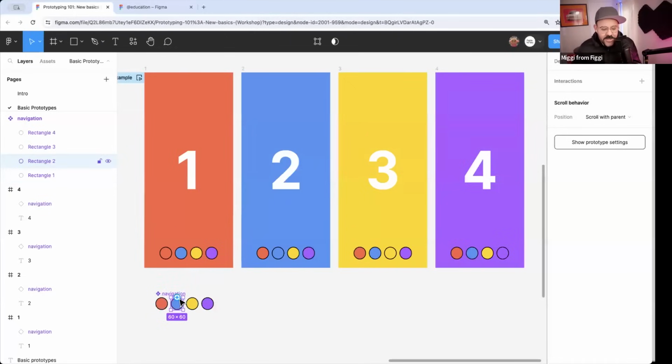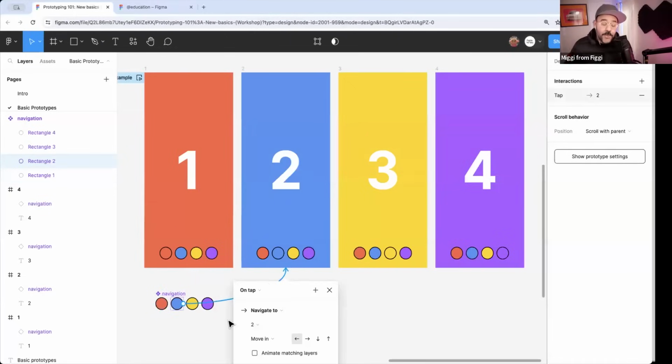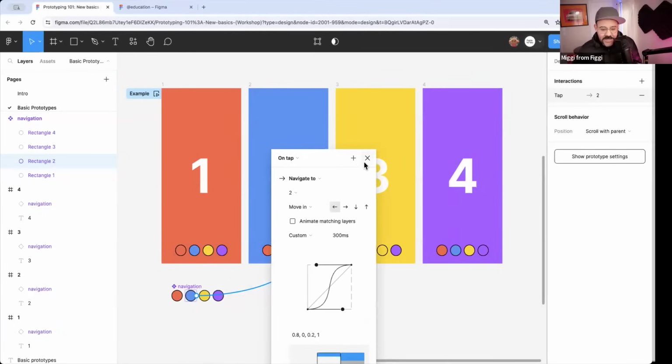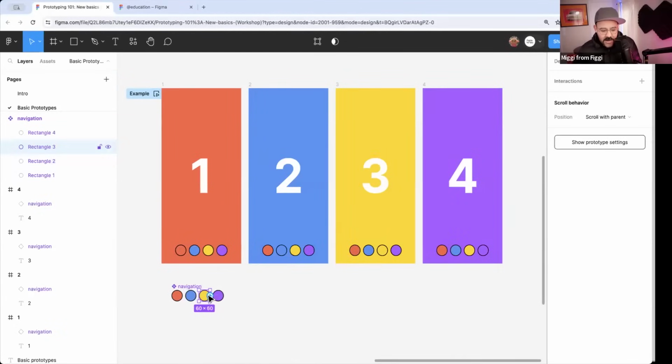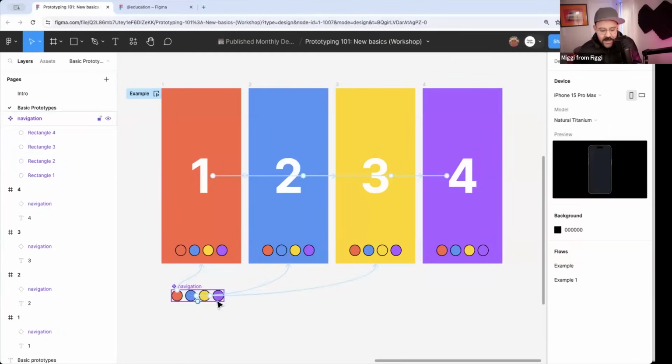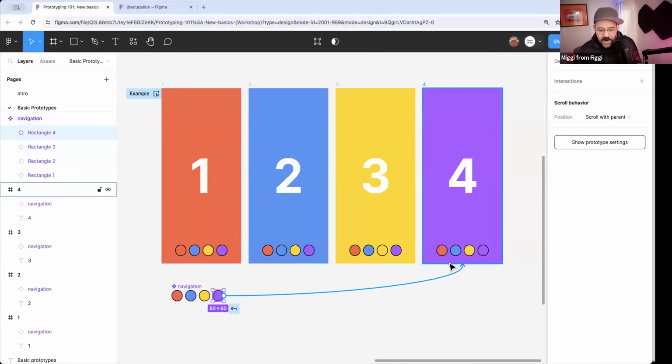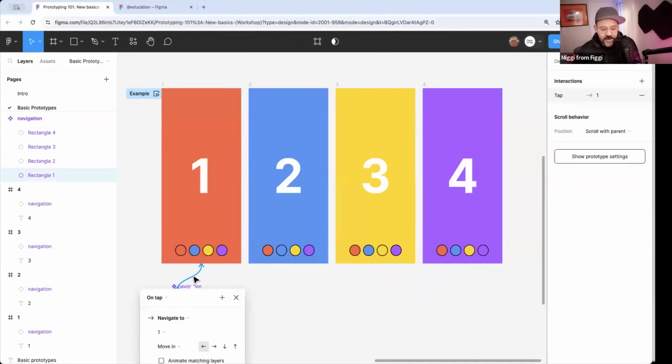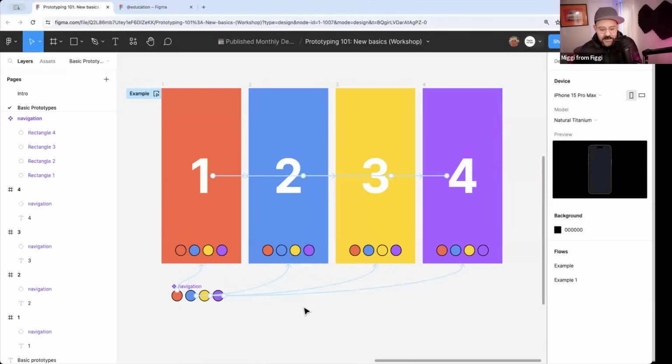So same thing here. I'm going to drag the second one. And remember, you must be in prototyping mode to create these relationships, these interactions. So there we go. On tap, navigate to 2. Let's go here. On tap, navigate to 3. And let's choose number 4. On tap, navigate to 4. So we have 1, 2, 3, 4. So we click on this first one, we have that interaction.